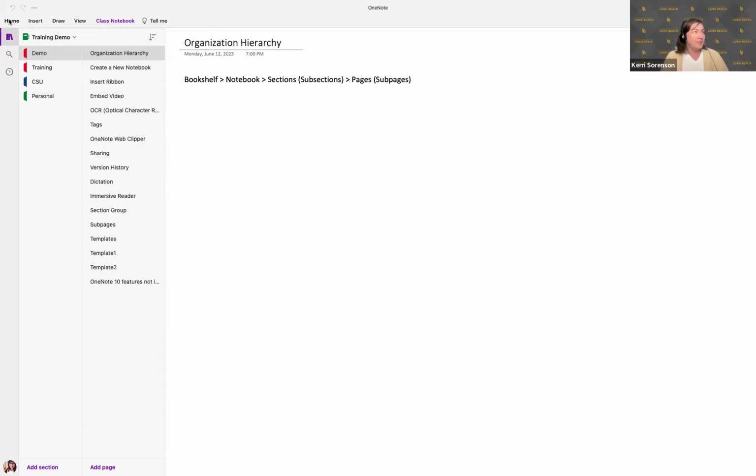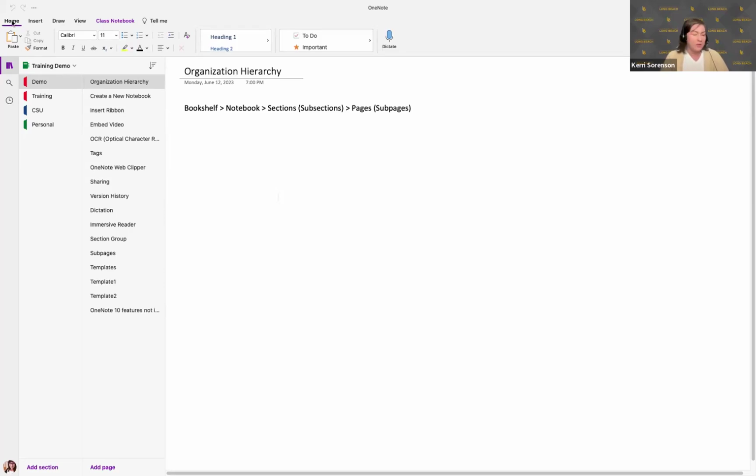So we have our home tab or home ribbon. I know if you're a Windows user, folks tend to call this the ribbon, and Mac users will tend to call it tab. So we have the home tab. We'll call it the toolbar today, where we're going to do most of our work here today.